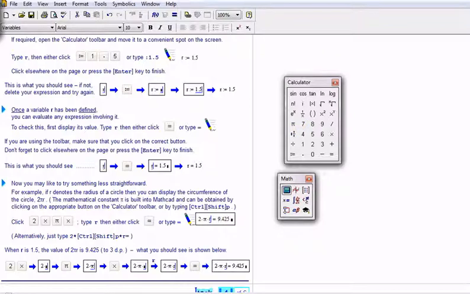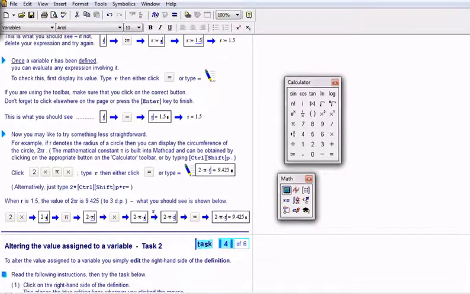Notice we had to put the multiplication signs in. You have to say 2 times pi times r.